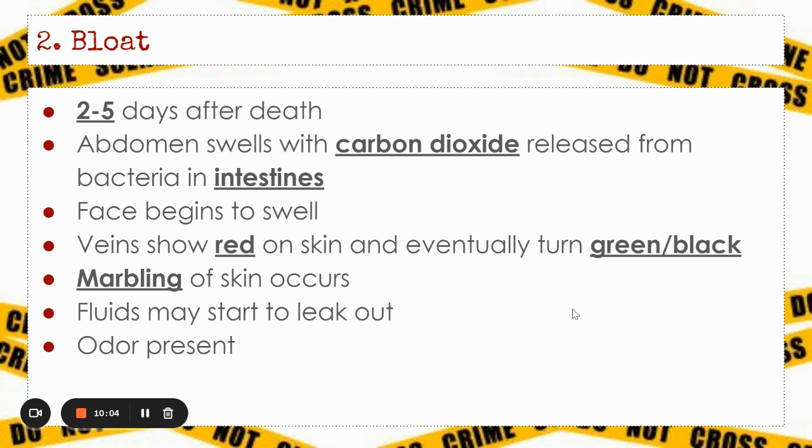Veins are going to show red on the skin, and eventually they'll turn green and black in the later stages of bloat. You're going to see some marbling on the skin, so it's not just going to be a solid color. There'll be some discoloration and marbling. There may be some fluids that start to leak out, and there's going to be an obvious odor that is present.